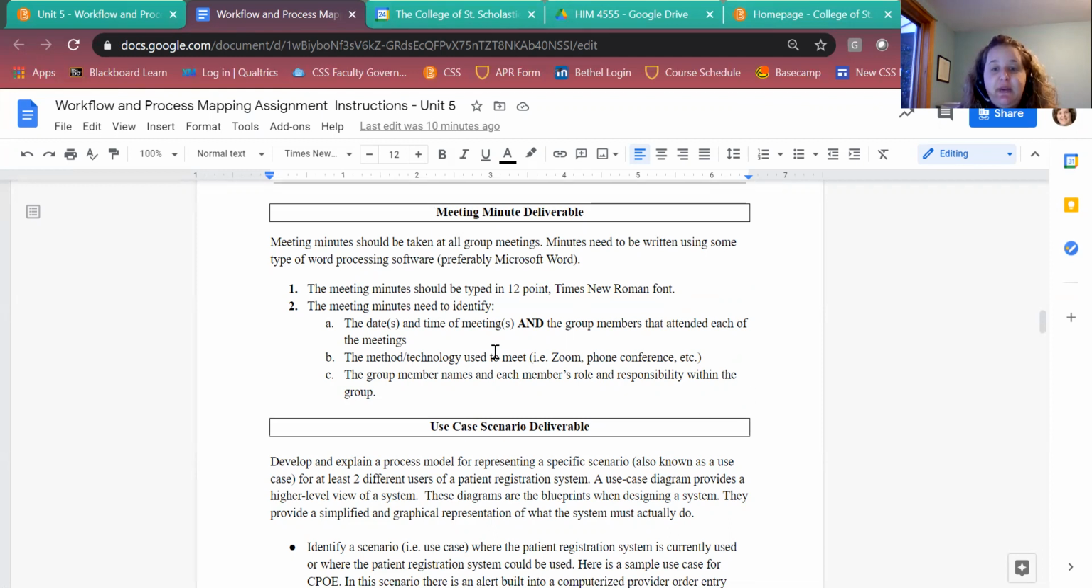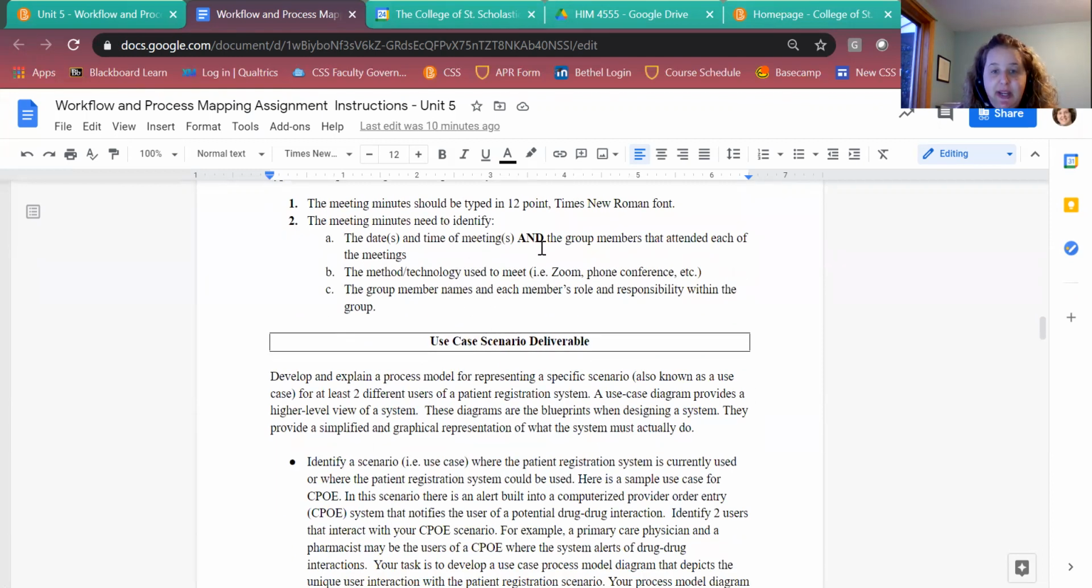And the meeting minutes need to identify the date and time of your meetings and the group members that attended each of the meetings. Okay, so take attendance. The method, technology used to meet. So if you're doing Zoom or phone conference, or maybe one of you has access to WebEx or another conferencing type application, that's just fine. And then group member names and each member's role and responsibility within the group, okay?